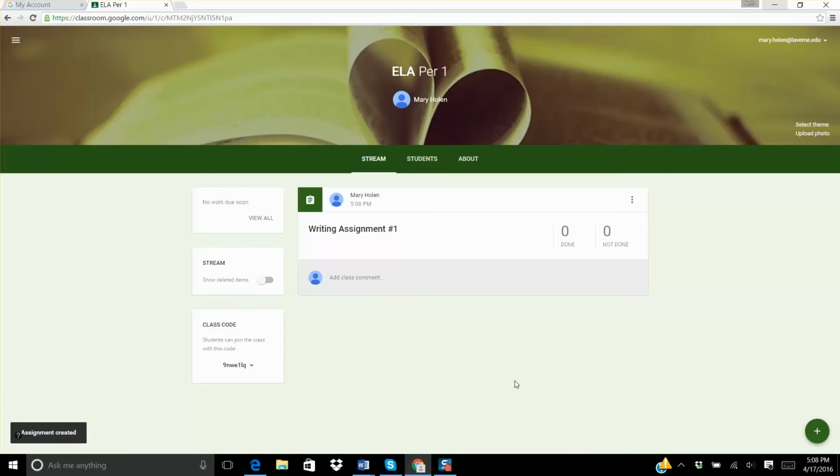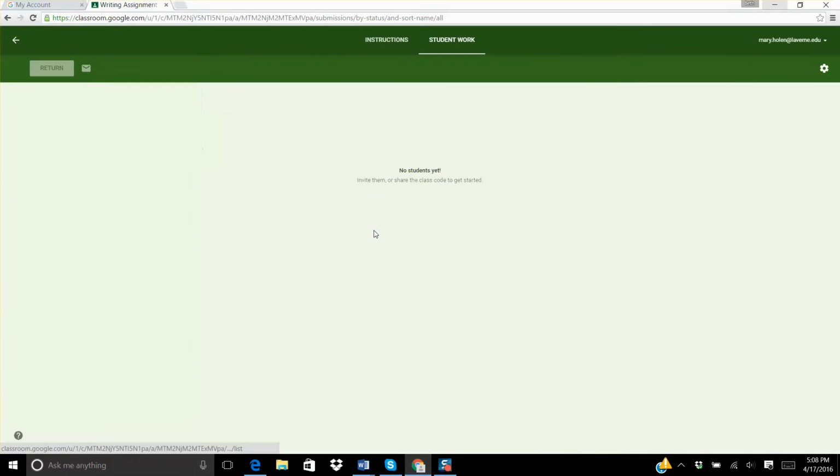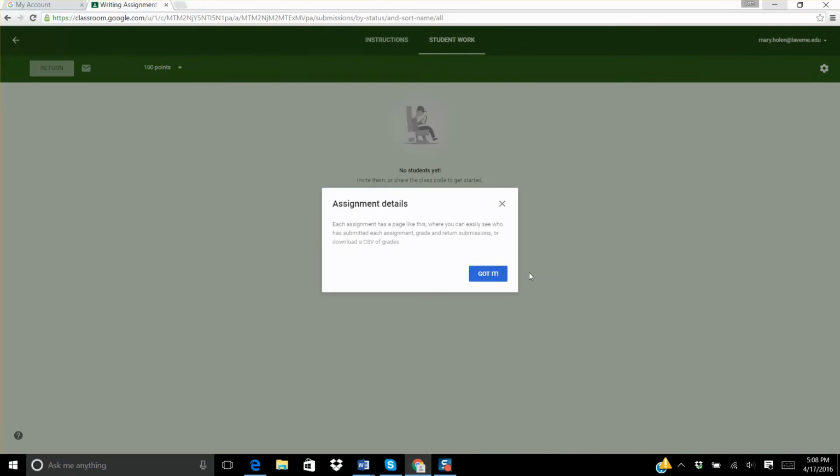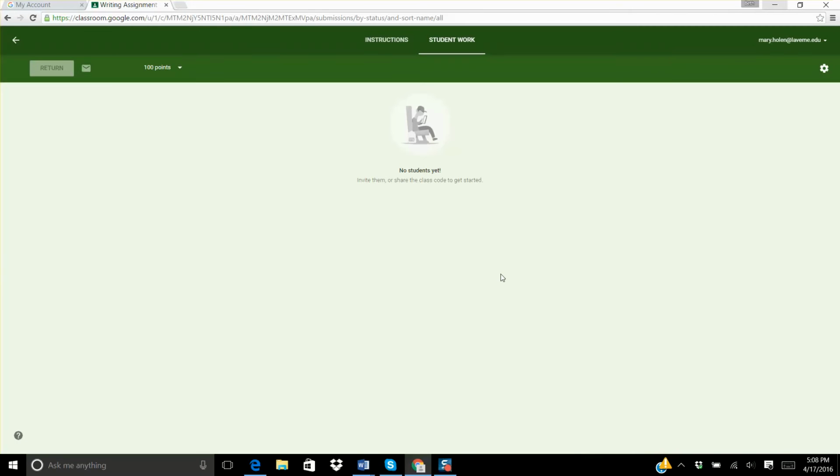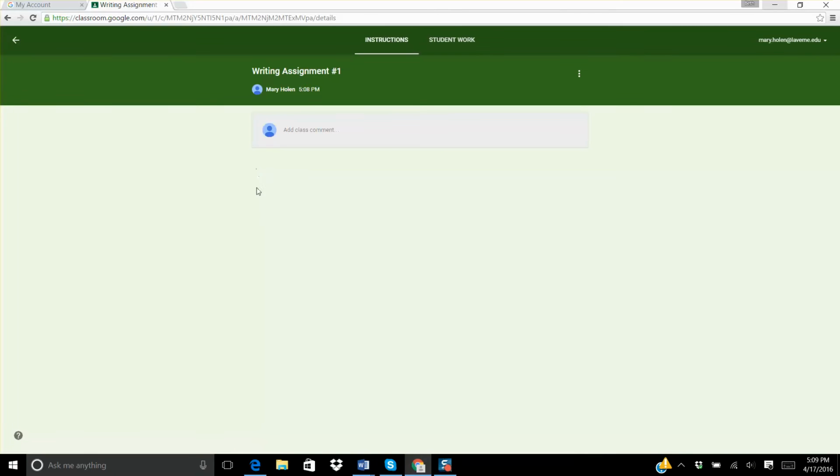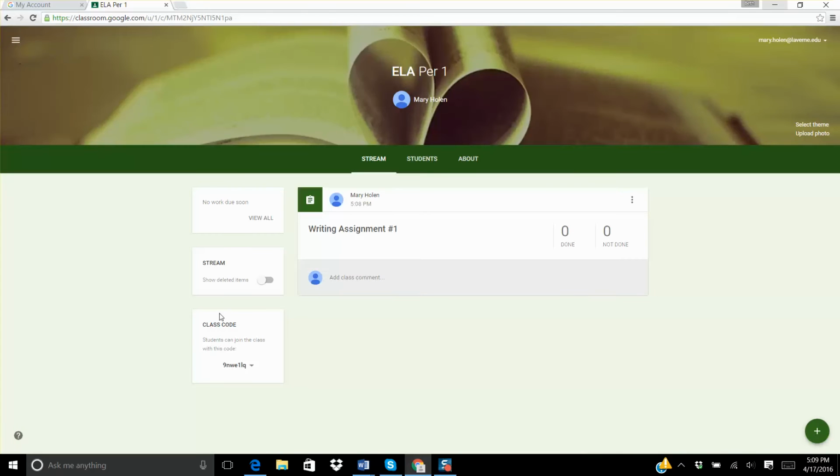And the students would come in and click on this assignment, and if you had students, you would be able to see who has had access to it or who has actually done it. That would be where your student work shows up, or the instructions. If I had put any instructions in there, they would be in there as well.